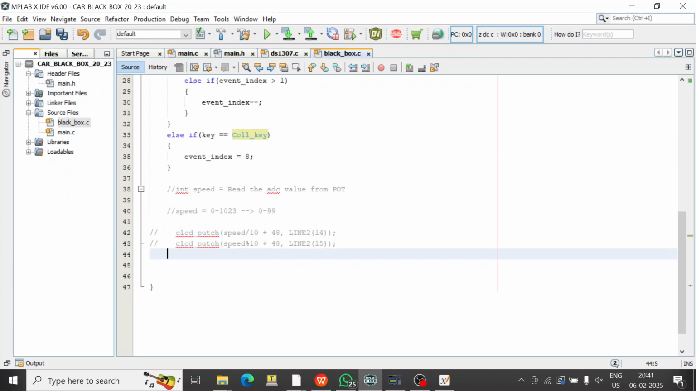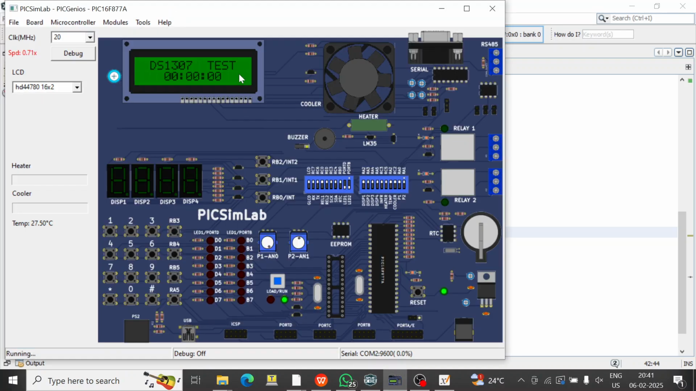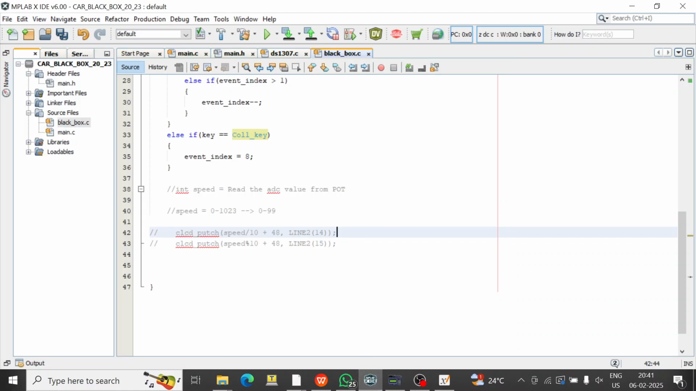Line 2 of 14, we are displaying the speed. So let's take 19. Here we need to display 9 next to 9, so 14 and then 15. That's what we are doing here. Speed we are getting. One digit we are extracting, and that one digit we are displaying in line 2 of 14. The next digit we are displaying in line 2 of 15.